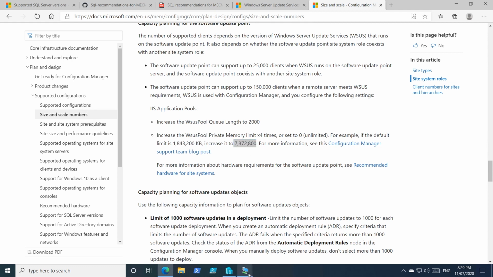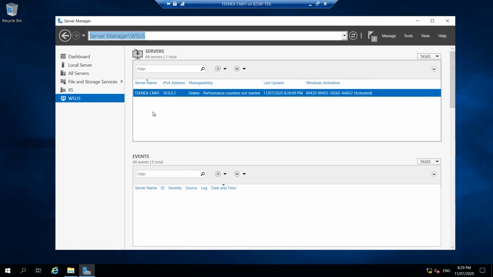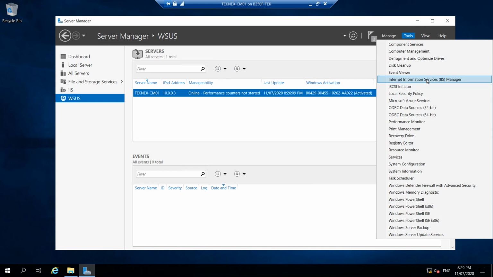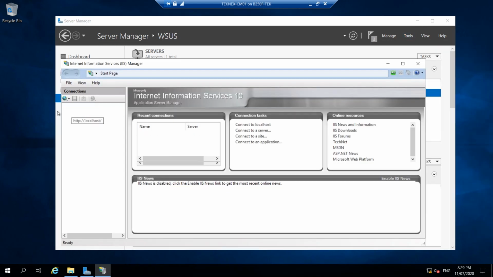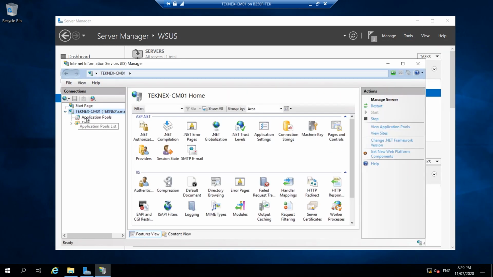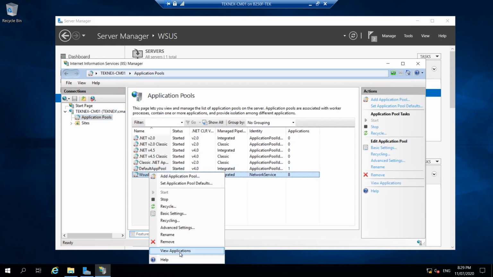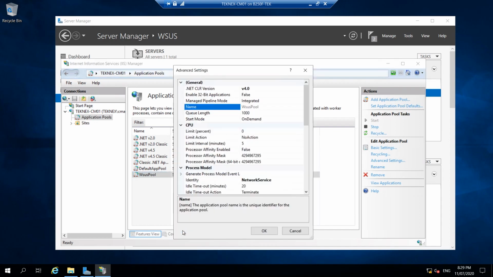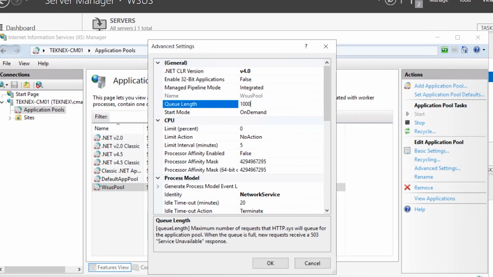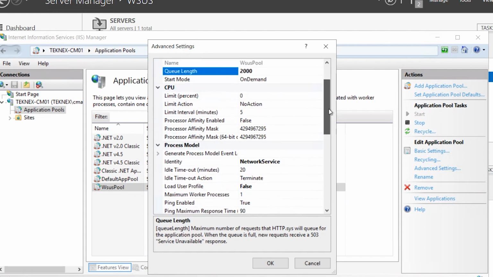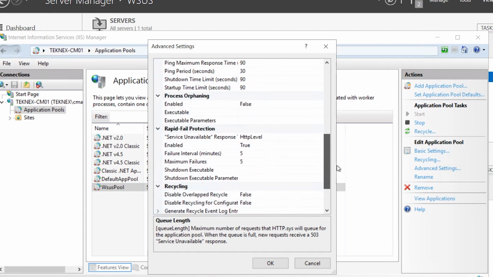So let's go back to our CM01 and here we will go to tools. Let's open IIS Manager and extend application pools. We will go for WSUS pool, right click and go to advanced settings. In advanced settings we can see queue length is here, which is 1000. We will update it to 2000. All right. And we have updated that.